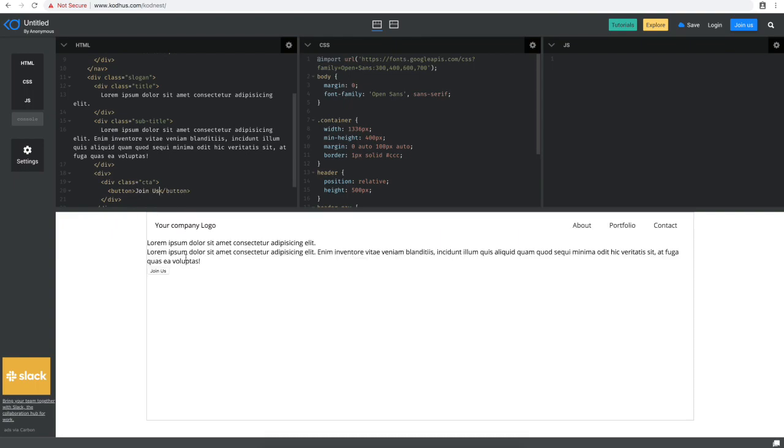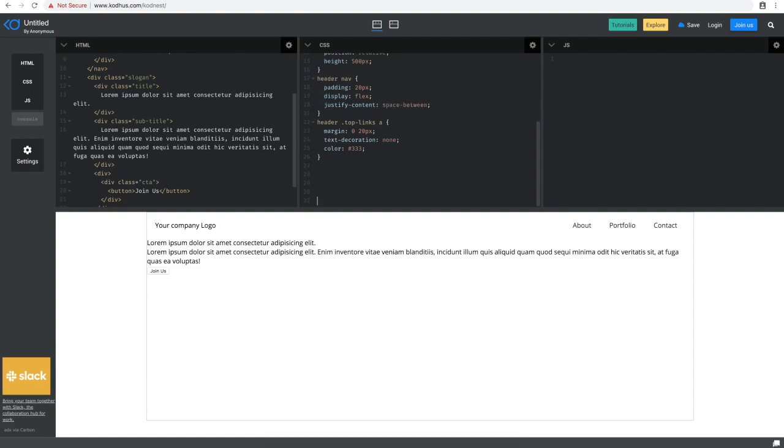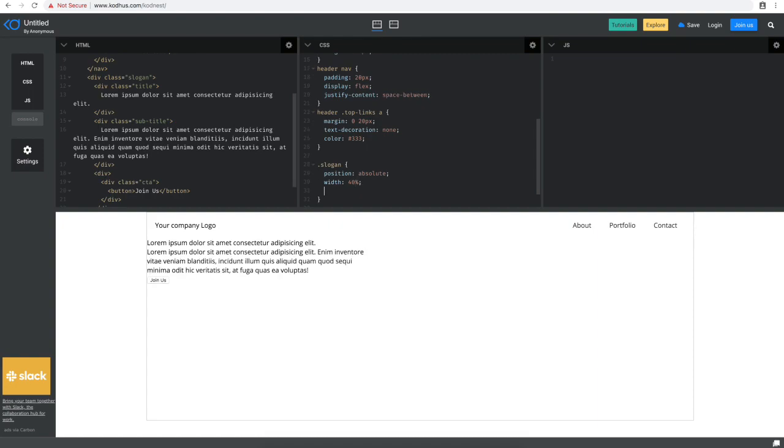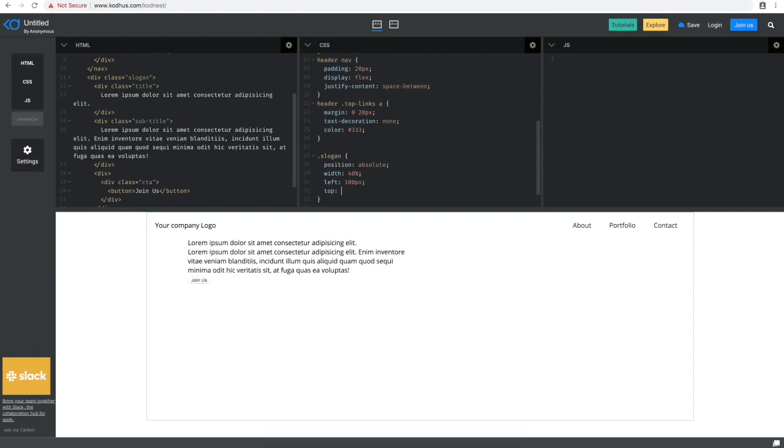Just like that. So now I want to style this as well a little bit. What I can do is go to my CSS. Here I'm going to make a little bit more room, and then I'll say slogan, and make sure that the position is absolute, and then I'll give it a width of 40%, and then I move it a little bit from the left by 100 pixels, and then from the top by maybe 230 pixels, right?